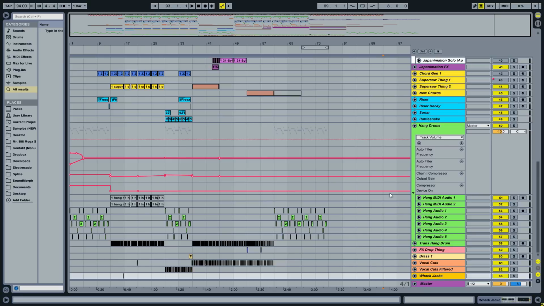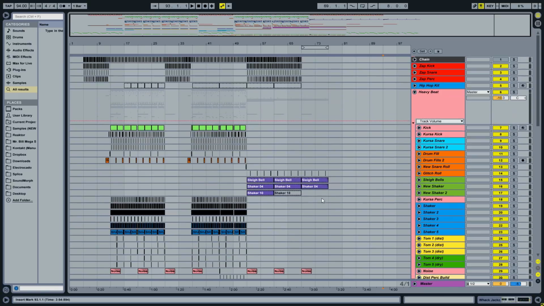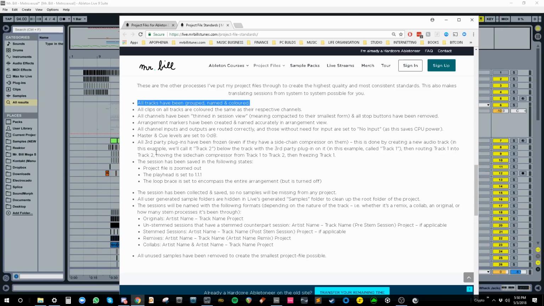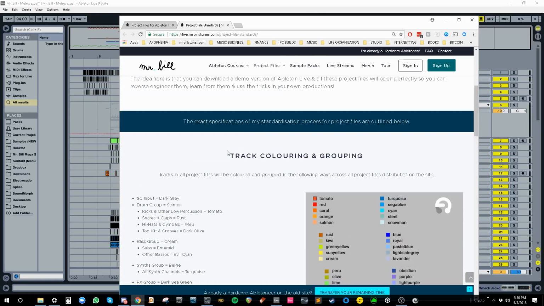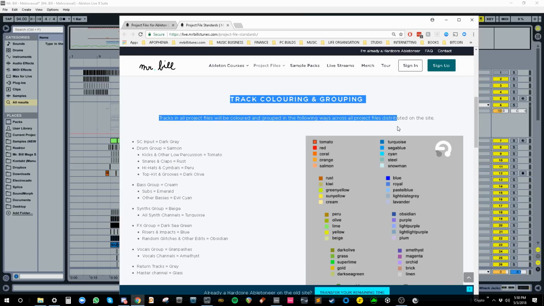Cool. Now that everything is named, if we go back to my list of things I need to do to make these projects nice and neat for you guys, every track needs to be grouped, named, and colored. The way that I do that is based on this setup over here.